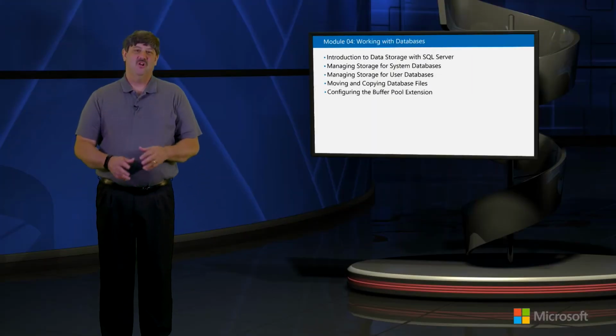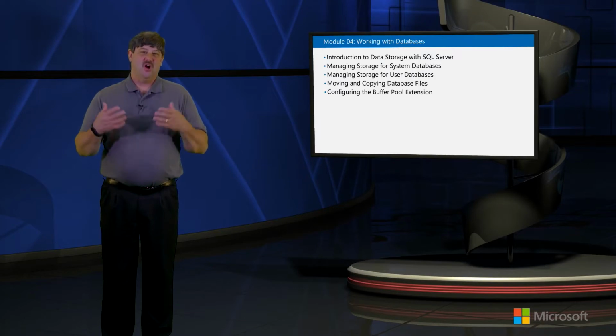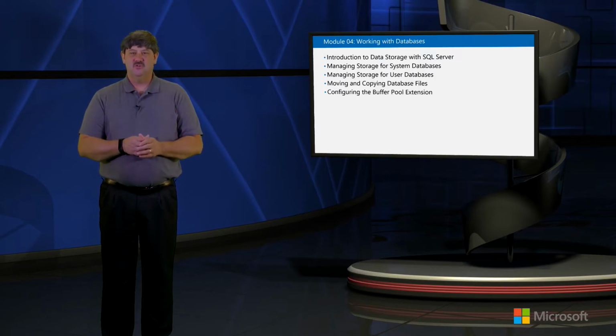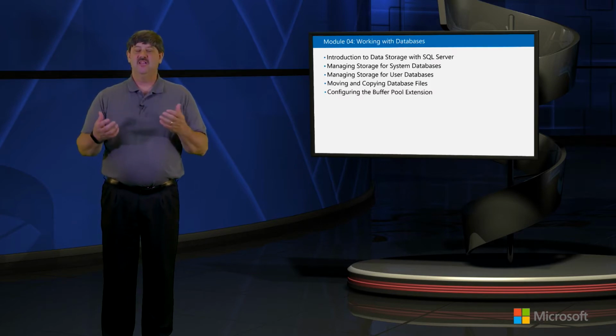In this module, we're going to look at how to work with databases and database storage. We're going to start off by talking about how databases are stored in a SQL Server environment. We're going to talk about data files. We're going to talk about log files. Then we're going to look at how to manage the storage for these databases.